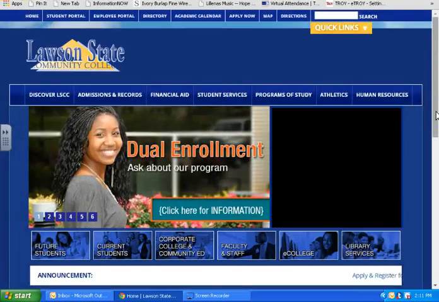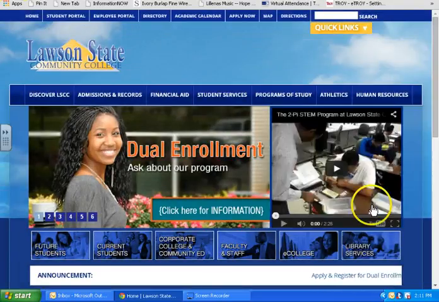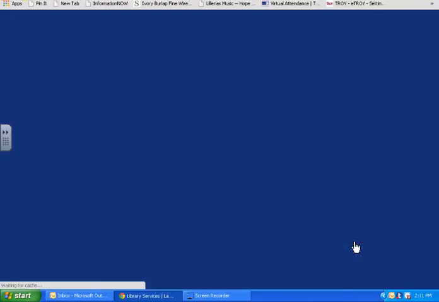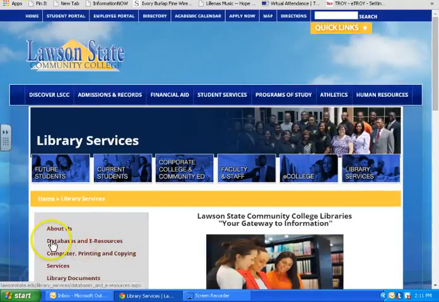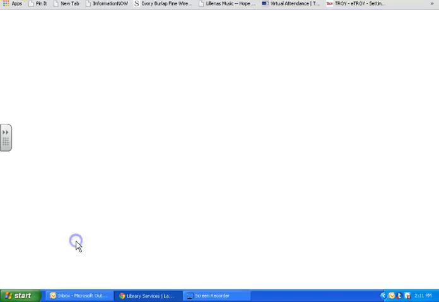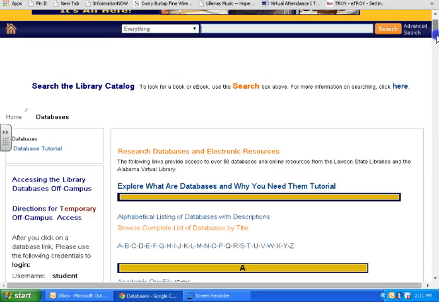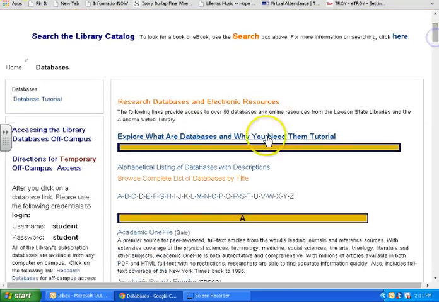Okay. All right, so this is our home page, and I don't know if you've ever accessed the library this way, but it's down here, Library Services, and then right here on the left it says Databases and E-Resources. So there's our word, databases. Pretty simple. Okay. If you're curious about databases and why you need them, there's a little tutorial you can click on there. I've already given you a name. They're alphabetical. Okay, you could scroll down.